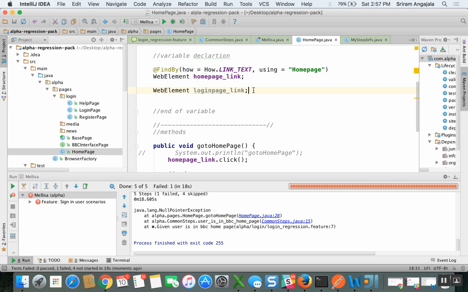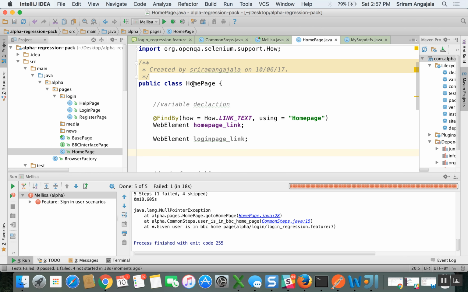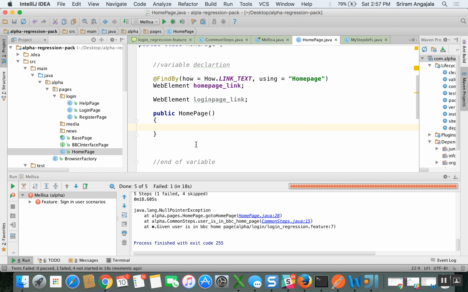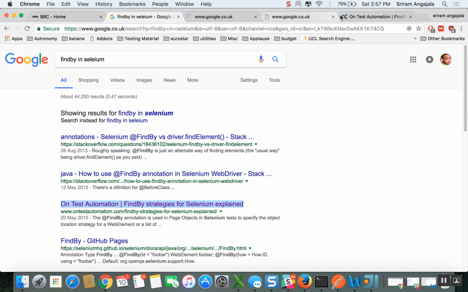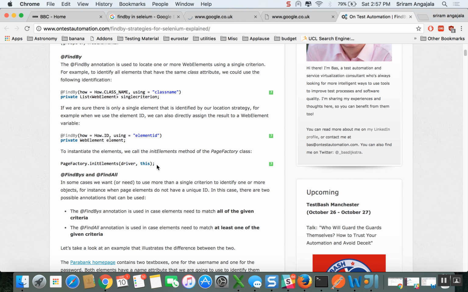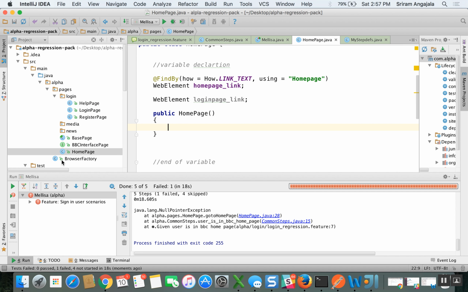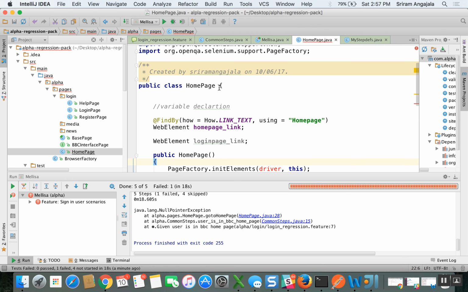So one more thing. Okay. After that, what we have to do is, this is common for everything. So in the constructor, which is a simple thing, we need to put a line of code, which is this. PageFactory dot init elements. Okay. This will help to instantiate the elements. Give me 1 second.